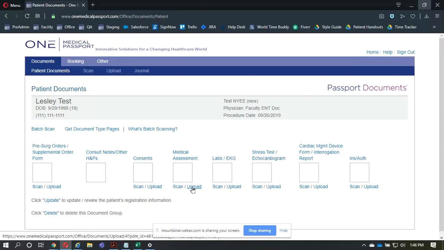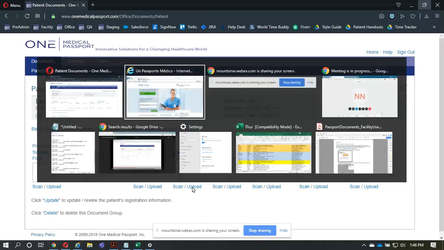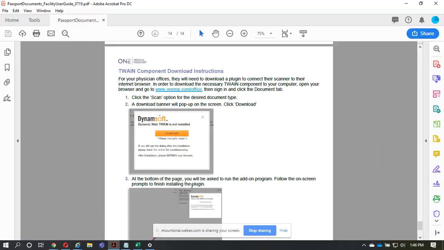Now, here's where I'd like to refer to your user guides on incorporating One Medical Passport into your practice. As you can see on my screen, I have a couple of different details about that download function that I mentioned at the beginning of the training. So this is what it looks like, the Dynamic Web TWAIN download button.